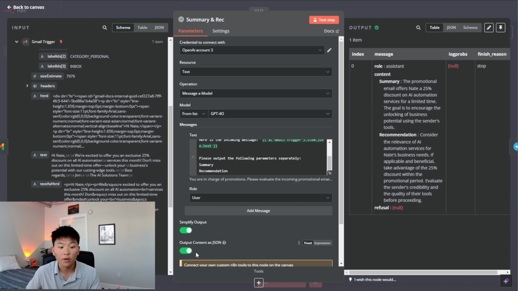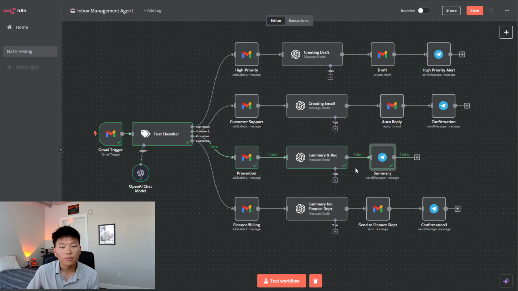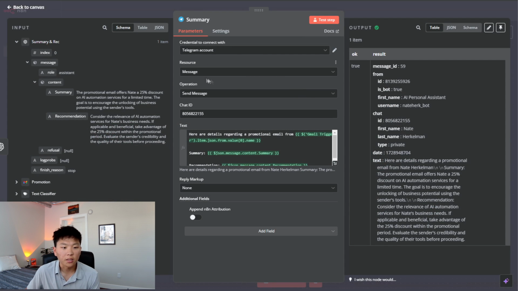And as you know, we had to output this one as JSON because we wanted to get 2 separate fields. And then the last step here is just firing off a Telegram message back to us saying that we got a promotional email and here's a summary and here's a recommendation. So within here, same stuff.